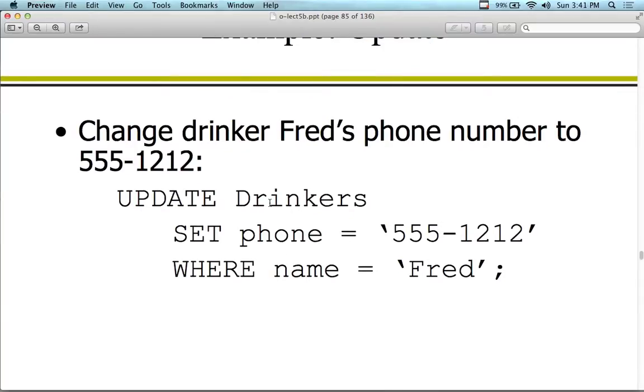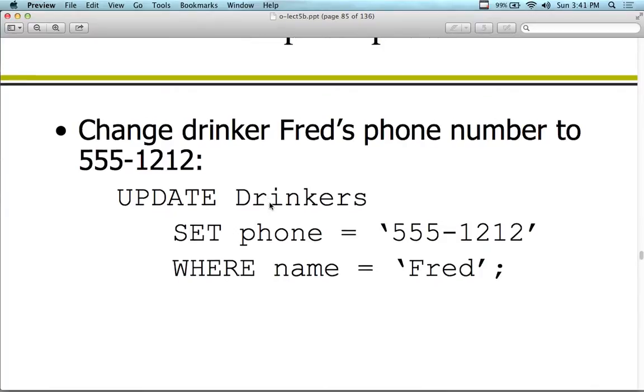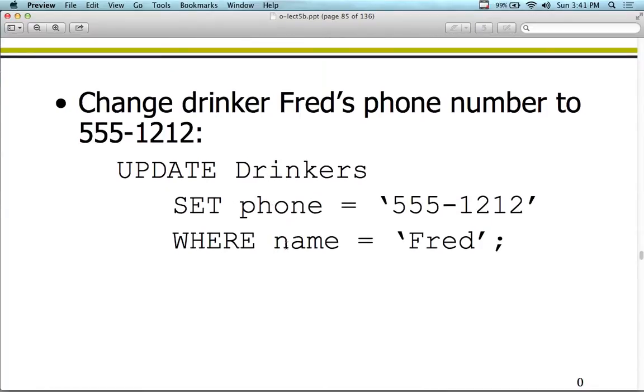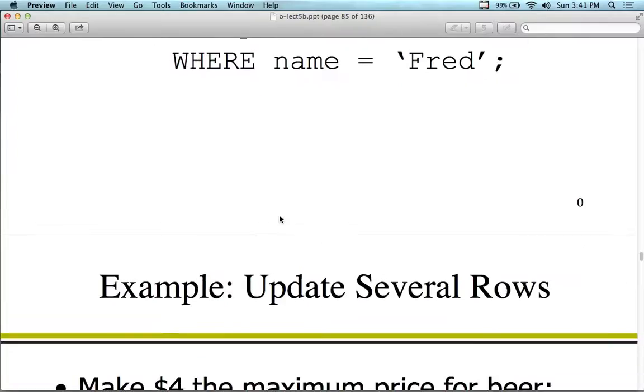So it's kind of like the same semantics as the delete from. Update drinkers, name of the table. Set the phone number equal to 555-1212, where the name is equal to Fred. So we've got a particular where condition, name is equal to Fred, and then we have the phone, 555-1212. So that's how the update works.